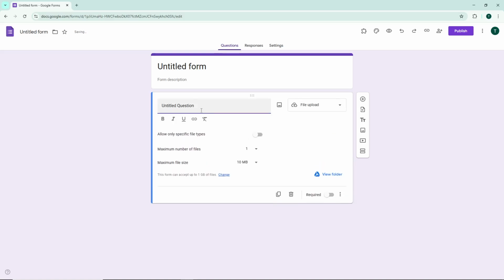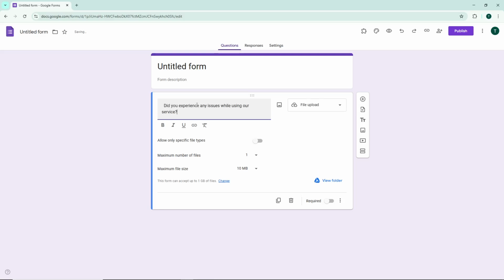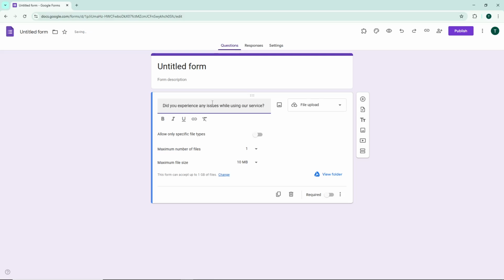Now it's time to customize your question. In the question field, type something relevant to what you're asking. For example, you could type, "Did you experience any issues while using our service?" This makes it clear to your respondents what kind of file or information they should be uploading.